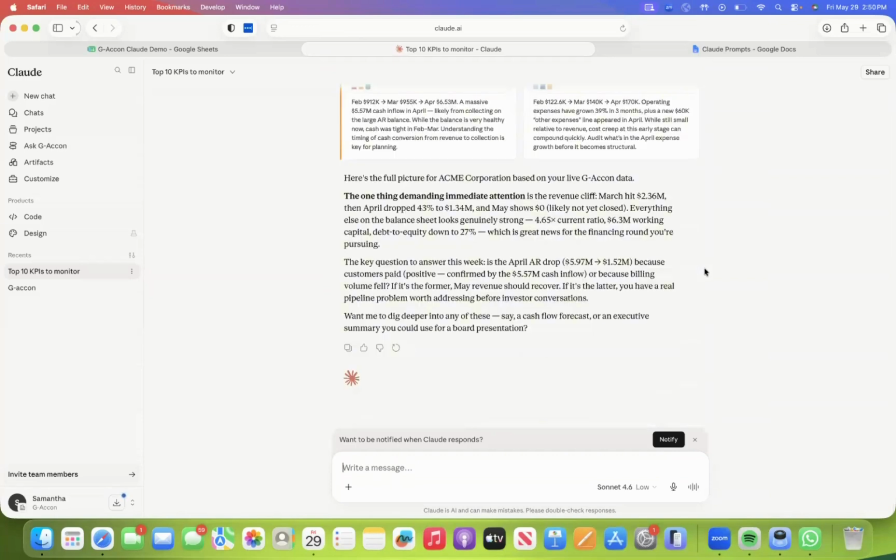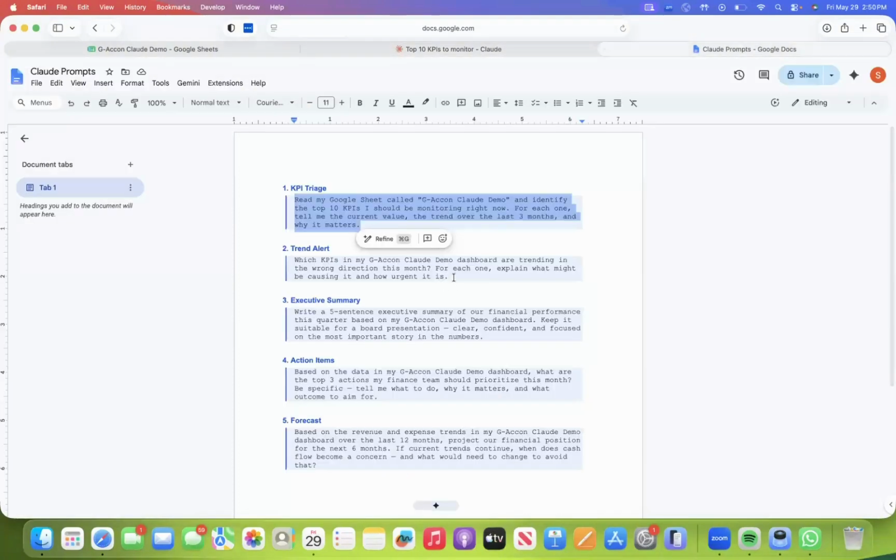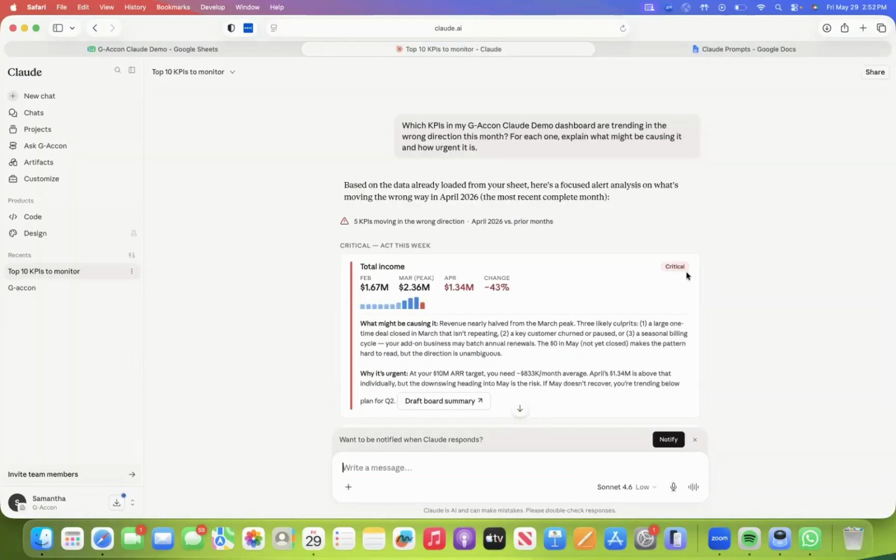Now for the next prompt, let's look for warning signs. I want Claude to flag anything moving in the wrong direction. For that, I have this next prompt. This is where AI really earns its place. Instead of scanning rows of numbers looking for problems, Claude surfaces them and gives you context. That's the difference between data and insight.